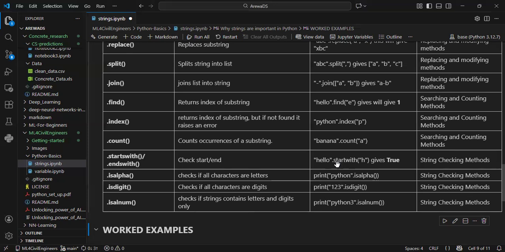So it has only two outputs. It can either be true or false. These are called Booleans. Next, isalpha. Maybe you have a kind of characters, and if you want to check whether all the characters are alphabet, use this one: dot isalpha, then open and close parentheses. If they're all alphabet, it will give you true. Otherwise, it will give you false.